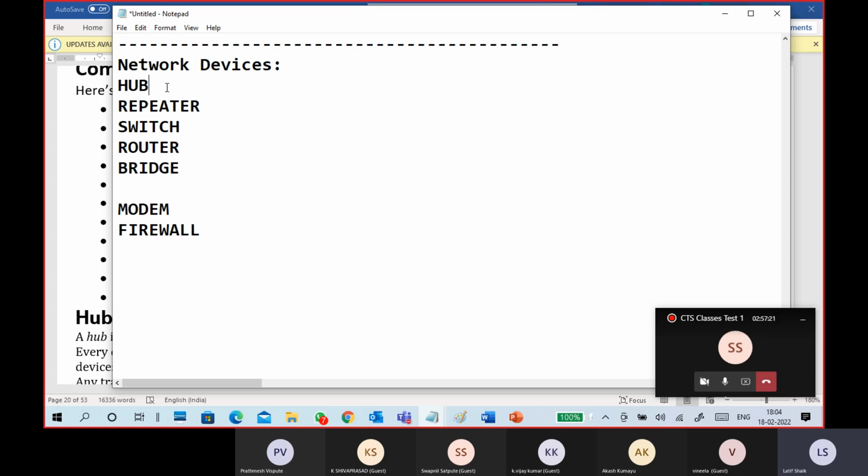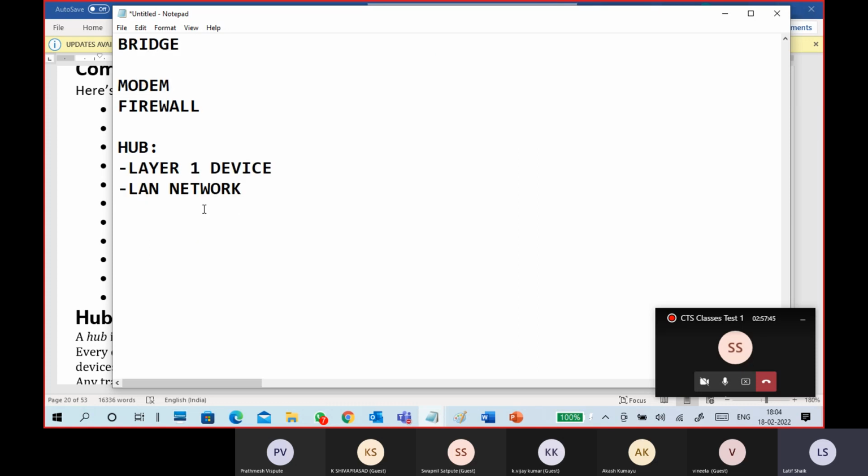Again, guys, what is a hub? In OSI, a hub is a layer 1 device. A hub is used in LAN communication, for simple LAN networks, not very big LAN networks. It acts like a repeater. It is non-intelligent, no intelligence at all. So that is about your hub.